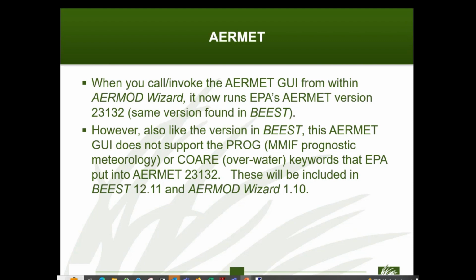So prog is if you're invoking mesoscale model interface, or MMIF, prognostic meteorology, and core is the new overwater algorithm that was pulled into AERMOD 23132. So again, those keywords are not in this version of AERMOD. They will come out in Beast version 12.11 and the next AERMOD Wizard, which will be version 1.10.